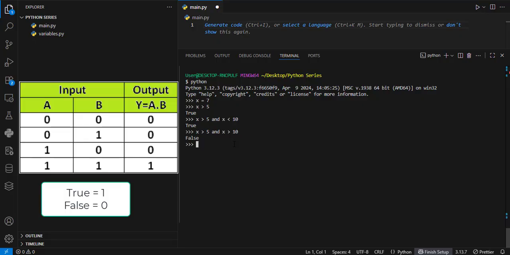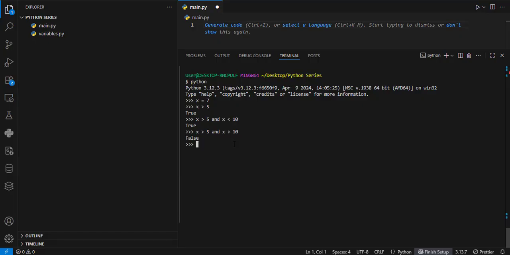So what of the OR operator? How do we use the OR operator here? In the OR operator, assuming I have x is greater than 5 or x is less than 5, as far as any of the conditions is true, it is going to return a true as well.